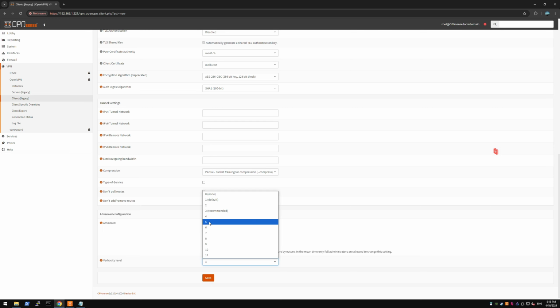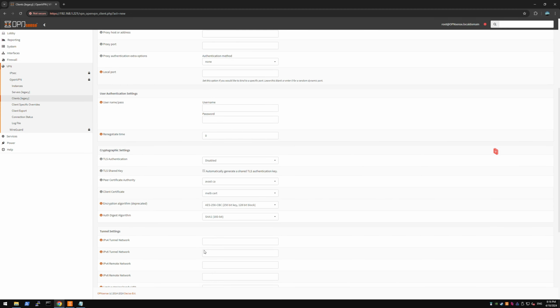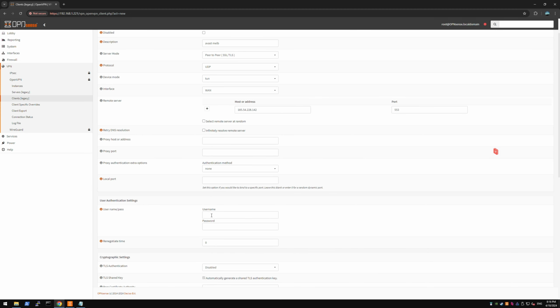5 and onwards, it just kind of spits out the raw packet data and just a bunch of garbage that makes it way too hard to look through. So I'm going to set it to 4, but we'll come back in here and set it to 1 after we're done. And one thing we did just miss, I realized, is a username and password.